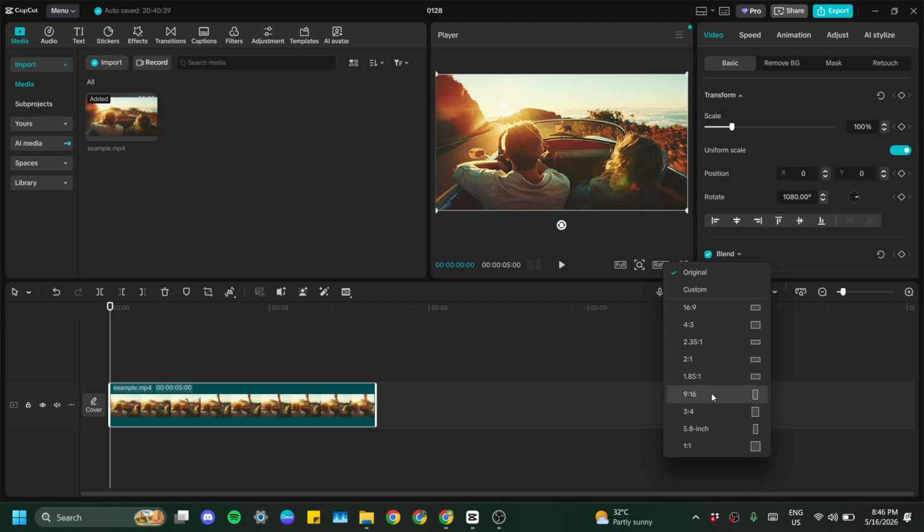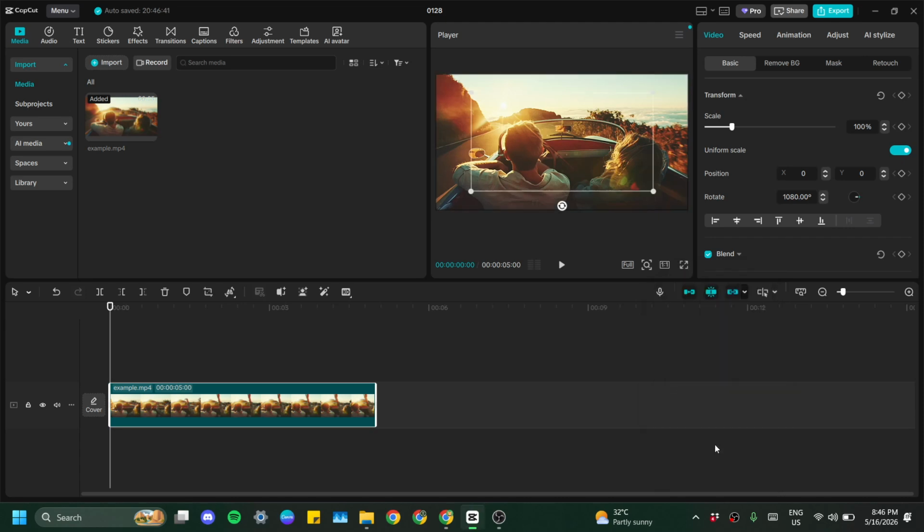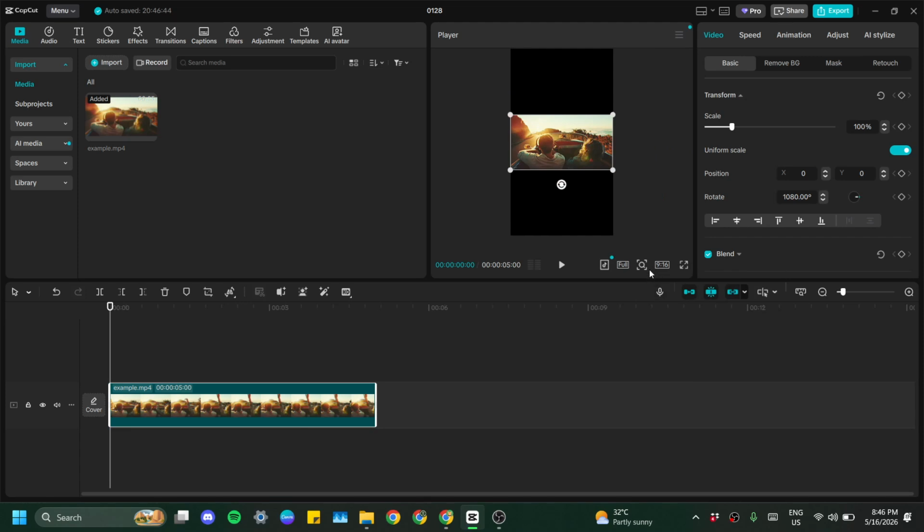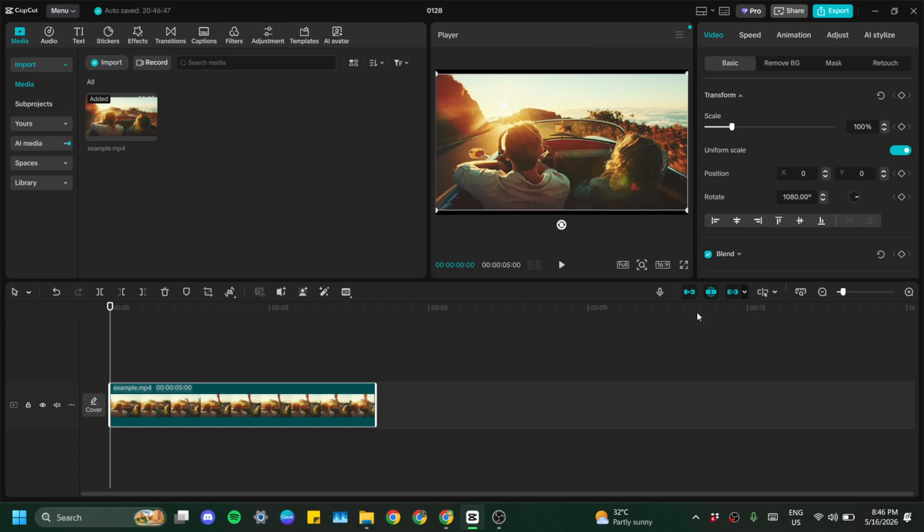As soon as you click a preset, you'll see the canvas shape change instantly in the preview. This is simply adjusting the frame your video sits inside, so you can switch back and forth at any time until it matches your destination platform. When you switch sizes, you might notice black bars on the sides or top and bottom. That just means your original footage doesn't naturally fit the new shape.